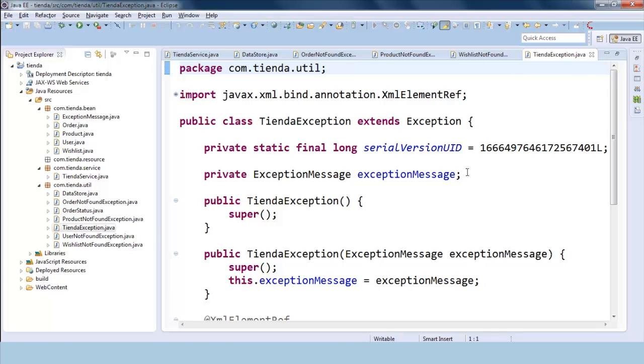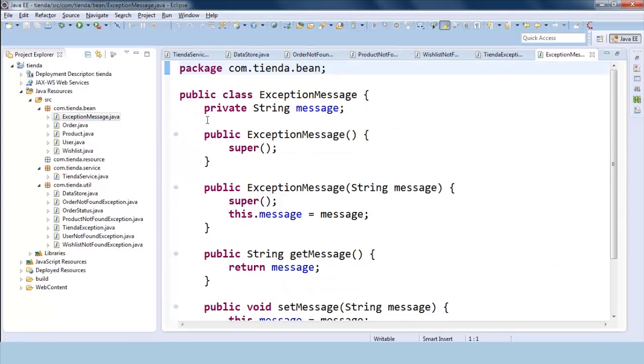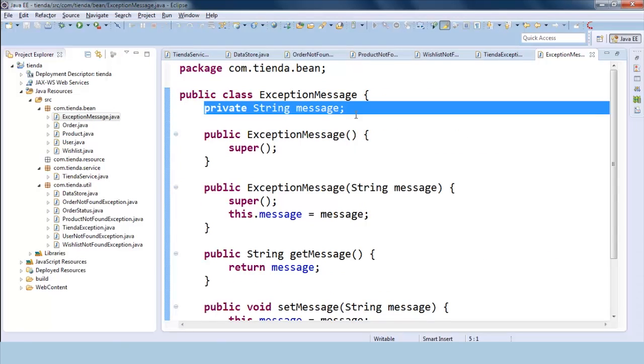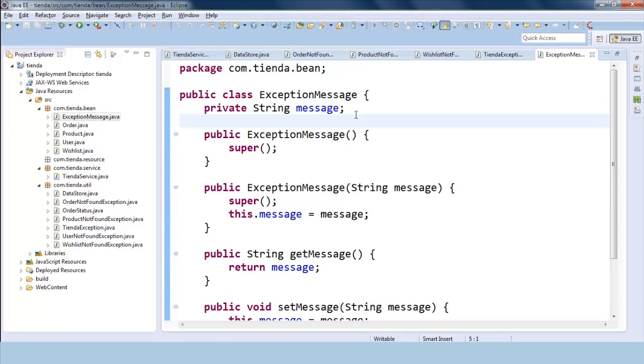There is one additional class that we have created, a Java Bean class that we have created to store the exception message. The name of that class is ExceptionMessage. This class has one string property which stores the exception message. We have written setters and getters for this property, and we have also generated some constructors in this class.